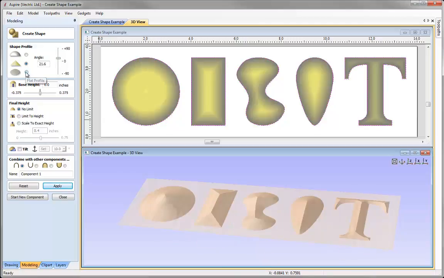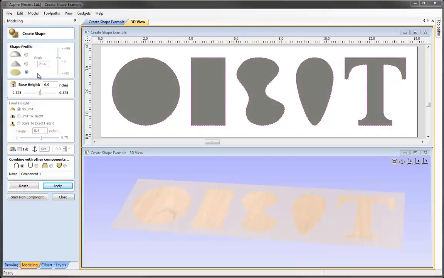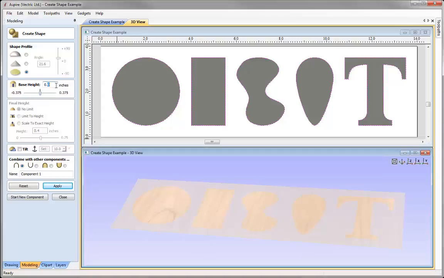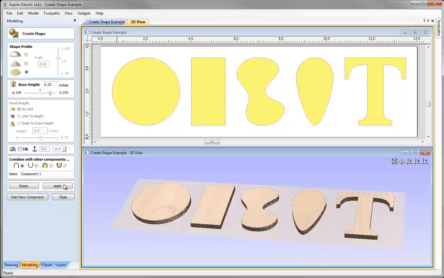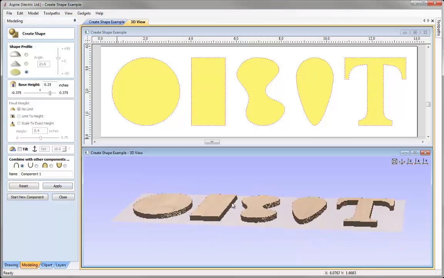Another option we could use is the flat profile. And so we can see that the angle selection here has been greyed out, and that's because it has no effect on the flat profile, as we use this to create flat shapes. All we do in this particular shape is give that a vertical height, and we can do that by inputting a value within the base height here, or we could use the slider. For example, if I wanted to create a flat shape of 1/4 of an inch, I could type in 0.25, and then apply that, and then I can see that I have a vertical edge coming up to 0.25.